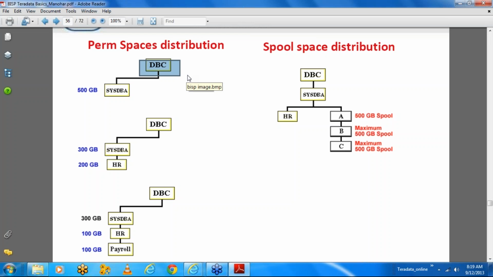Whatever space you purchase, for example, if you purchase 100 terabytes of Teradata server, they will give you DBC with 100 terabytes of space initially. When you purchase the Teradata server, the Teradata Corporation will come and configure Teradata in your organization, and they will give you the DBC super user, which would have the space you purchased. Maybe 10% is used for the system purpose, for system tables. The remaining 90% of space is available at DBC.